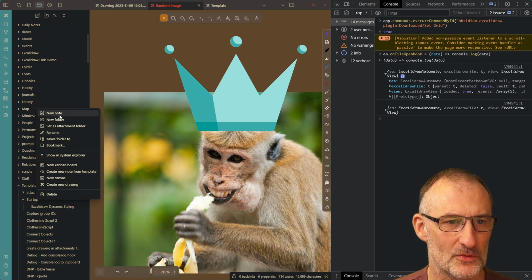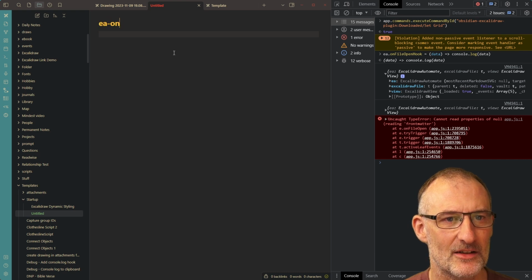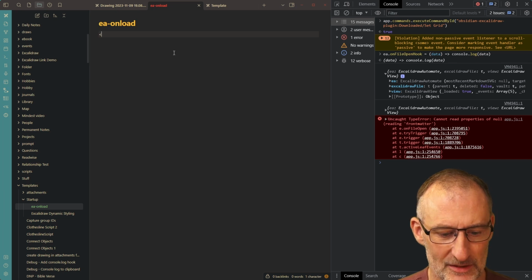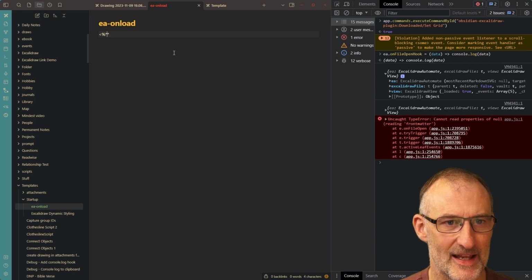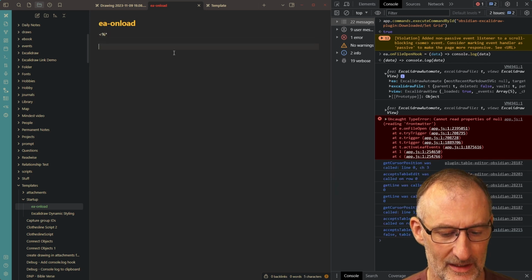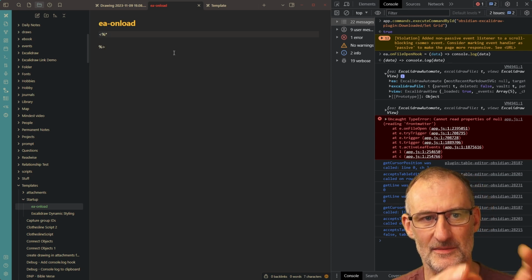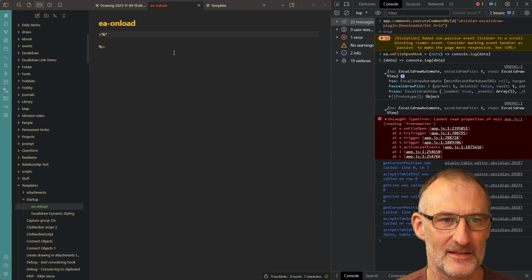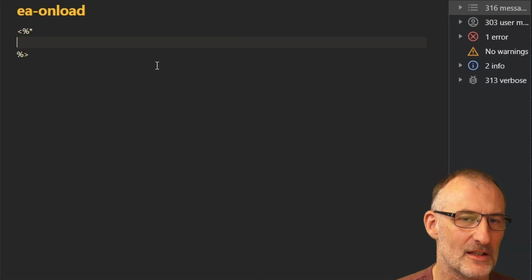So here I'm going to type in to create a new script, and I'm going to call this EA onload. So this is going to be the name of my script. And the way to create a Templater script is like this, that I add the opening and the closing sign. So this will tell Templater that we have a template script to be executed. And now we can start to write our script.